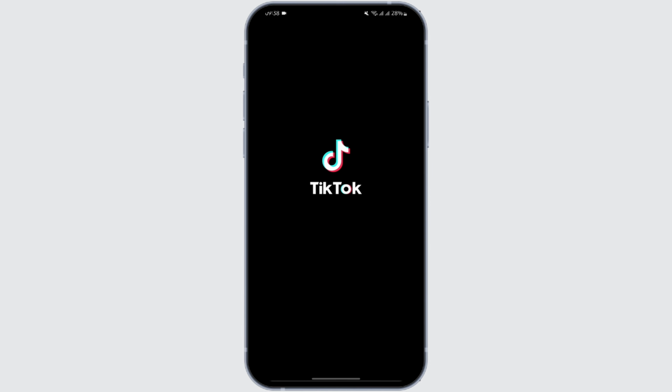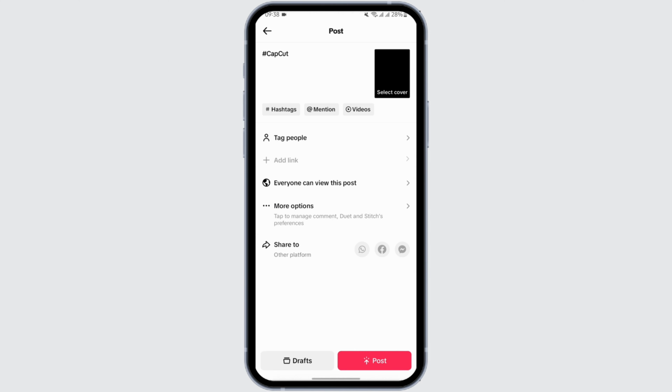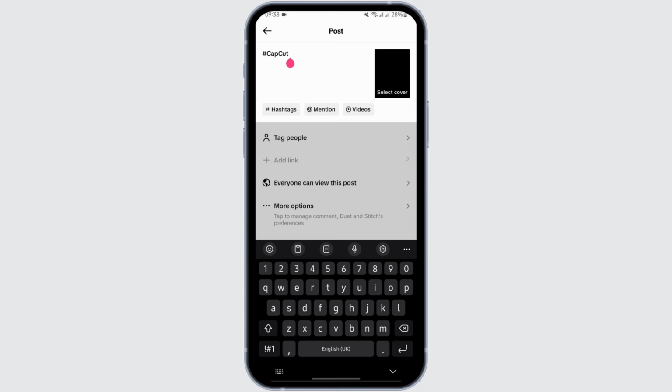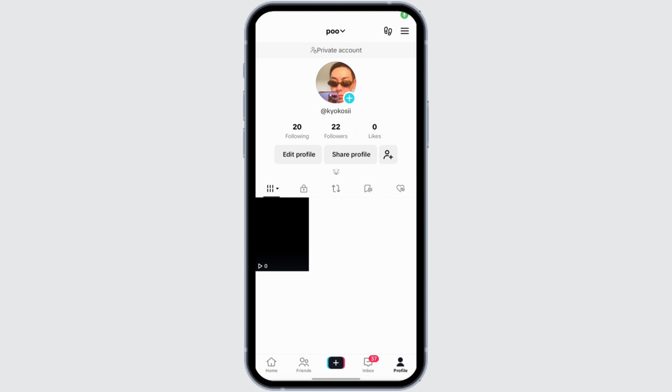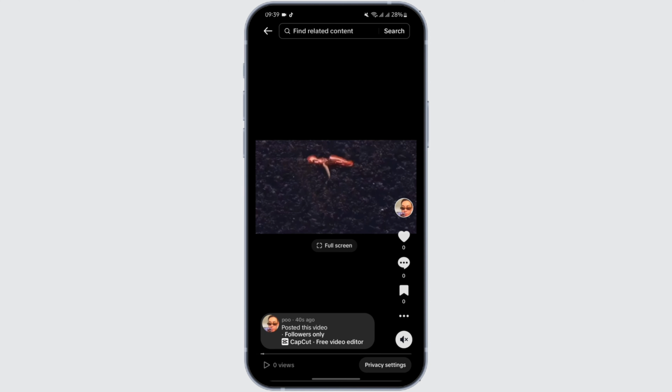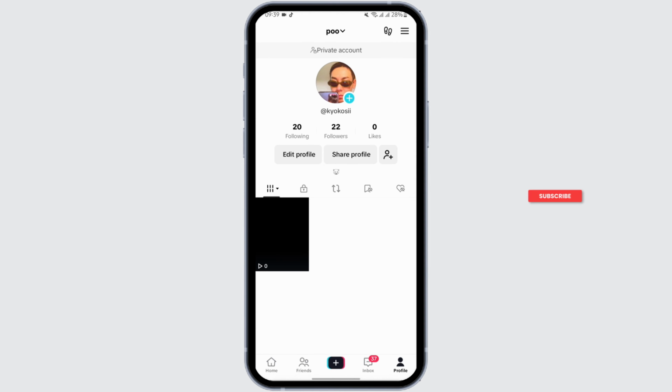As you do so, it will open up your TikTok account from your device. Tap on next. Write in the caption and tap on post. Once uploading gets completed, tap open it, and this is how it will look like once it's done. And just like so, this is how you can upload widescreen video on your TikTok.